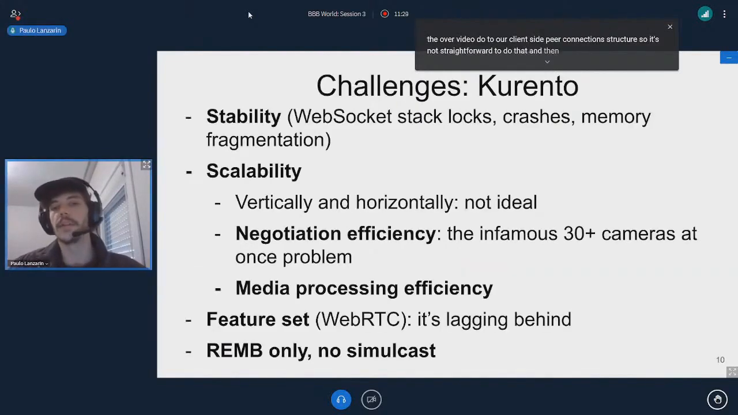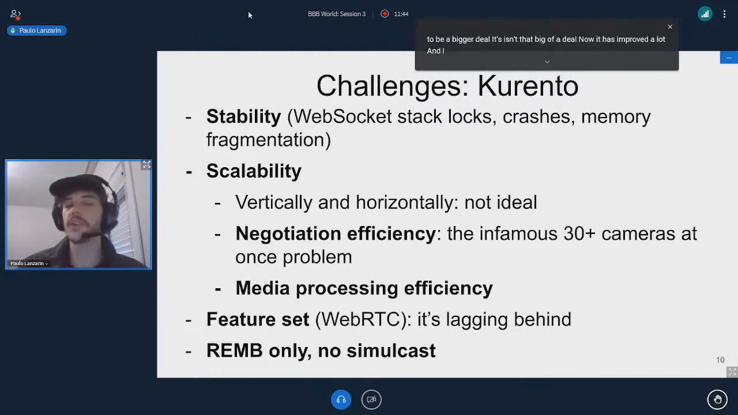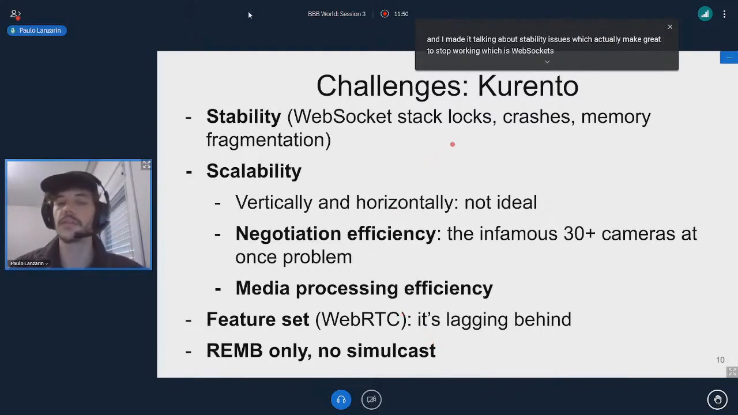And then there are challenges when talking specifically about Grafana. So the first one is stability, which used to be a bigger deal. It isn't that big of a deal now. It has improved a lot. And I'm mainly talking about stability issues which actually make Grafana stop working, which is WebSocket stack locks, crashes, which we fixed 10 of those over the past 2 years, and it rarely crashes today.